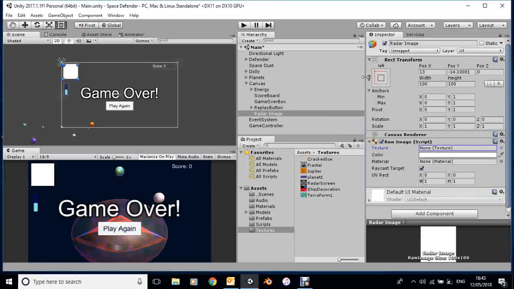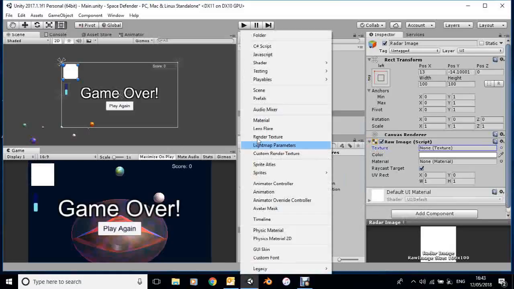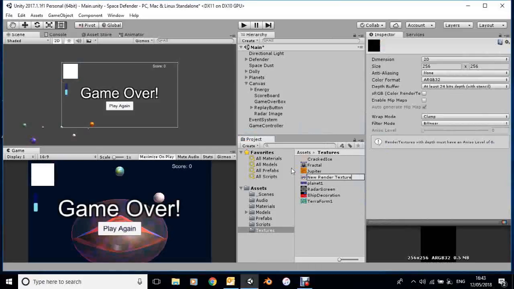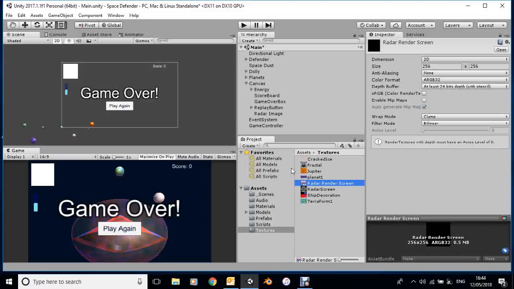And what we can do is we can produce a render texture. So if I just go in here, create, and we've got a render texture, I'll put that in. And I'll call that the radar render screen. Now a render texture can be thought of as a sort of projection screen. So we can have a camera and we can project whatever that camera sees onto that render screen, and then we can put that on the user interface.